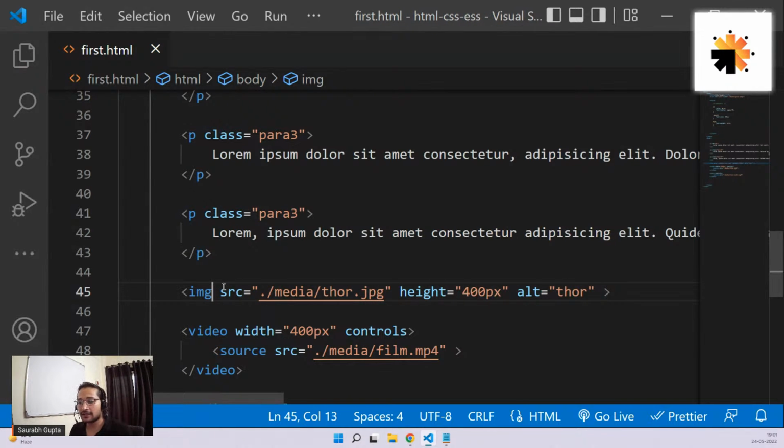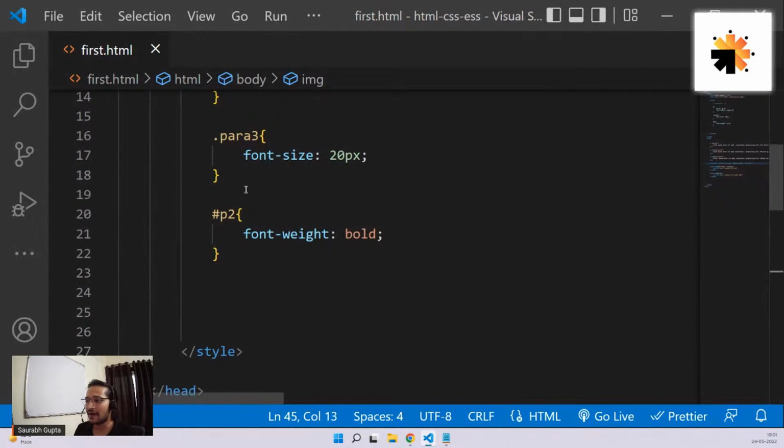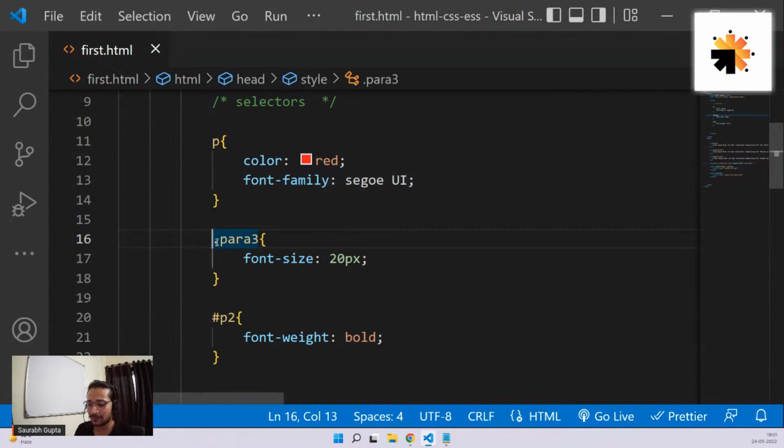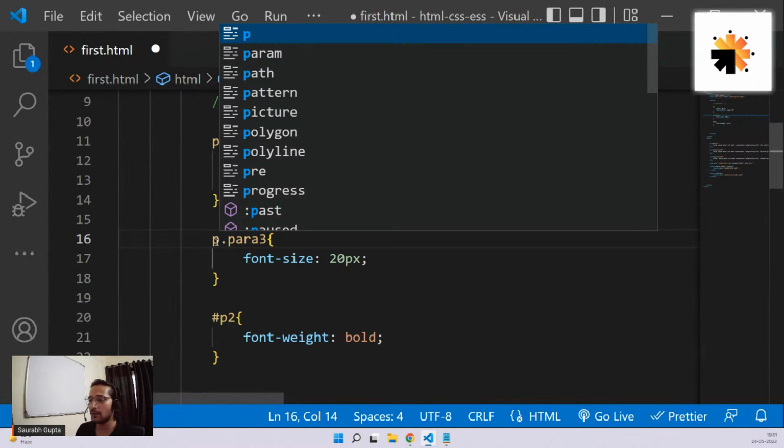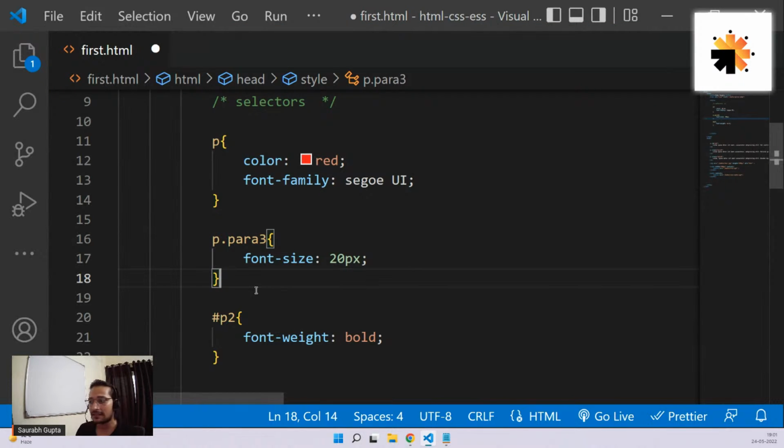Can I do p dot para3 to select the CSS style? Yeah, it's totally fine. It means the exact same thing. If I write just para3 and if I write p dot para3, what is the difference? In this case, you're mentioning to select the element with the class of para3, which is a p element. Is it clear, Naveen? So basically, you're saying select the element which has a class of para3, and it should be a p element. That's what you're mentioning there. Okay, cool.